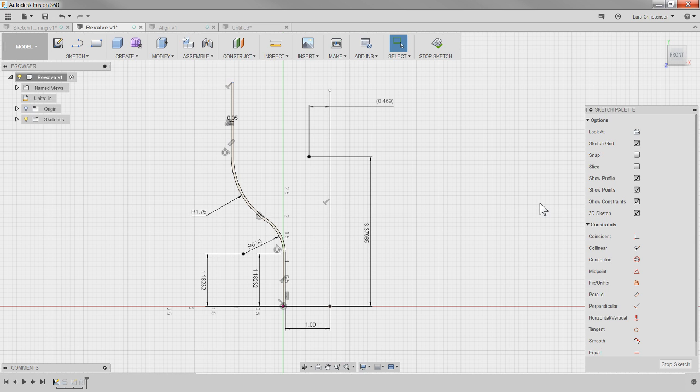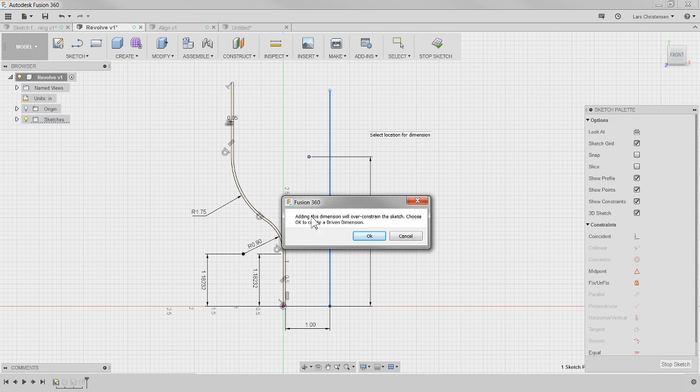And that reminds me, as I was doing this, I was placing a dimension, D for dimension. I was placing a dimension from this to this line here, because I thought that I needed to fully define the sketch. I had to place a dimension here. Now when I clicked on that, I got this: adding this dimension will over-constrain the sketch. Choose OK to create a driven dimension.